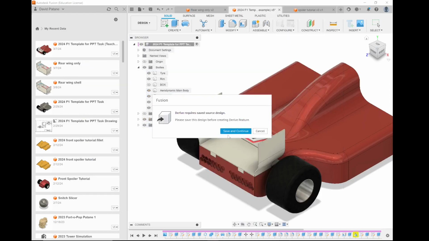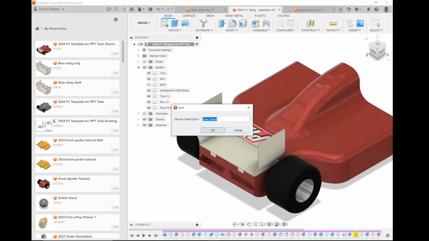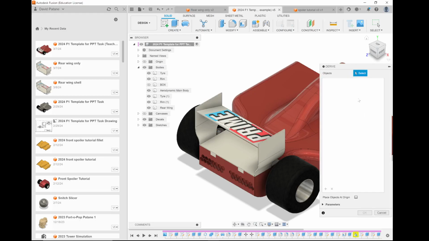Before I tried to do the derive thing, I didn't save my previous design because I did hide and reveal stuff, so I just have to save my original design. Then let's see. Okay, so now we have this.